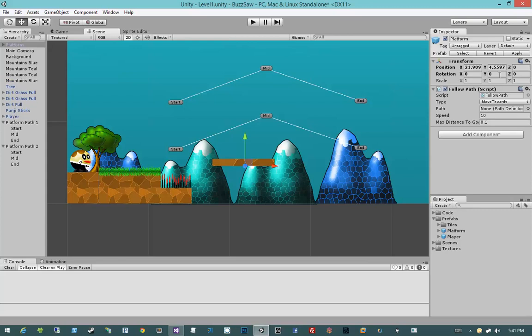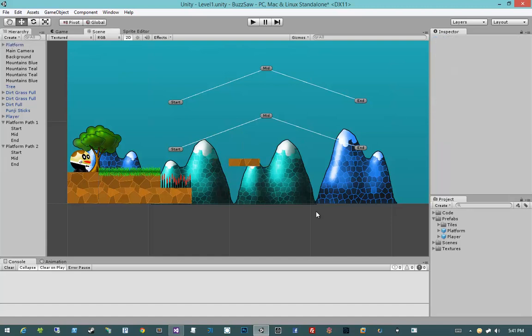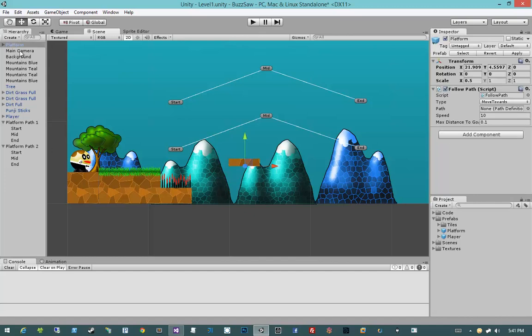Maybe that's a little big. Let's set the scale X to 0.5. Or how about 1? No, 0.5. That should be fine. I mean, that's something that you guys can obviously play with to be whatever you want. Then I'm going to move this platform over here. I'm going to rename this platform 1, and I'm going to click and drag platform path 1 onto its path, and I'm going to keep it as type of move towards, keep the speed at 10.